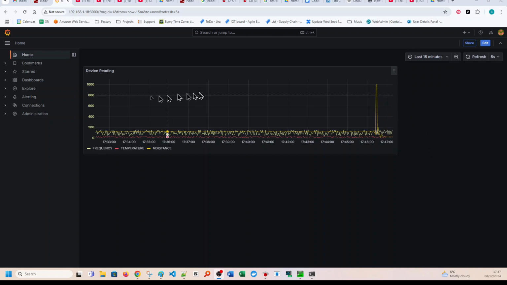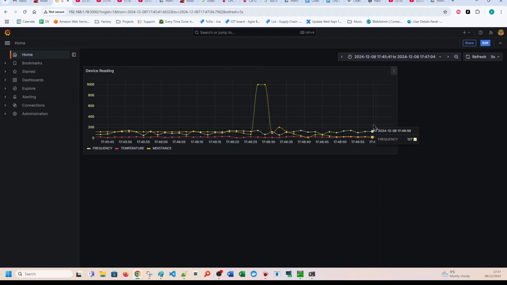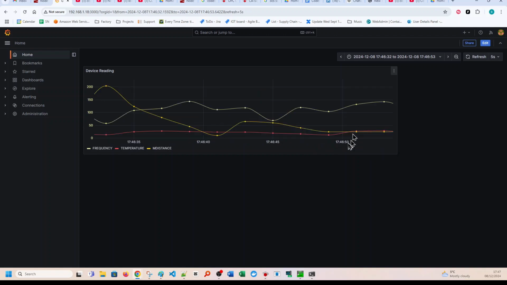We can see we got a massive reading here that dropped off the scale, but when we zoom in, we can see the values drop down. We zoom in again, and we can see the values drop down to, currently, around 60 or 70.